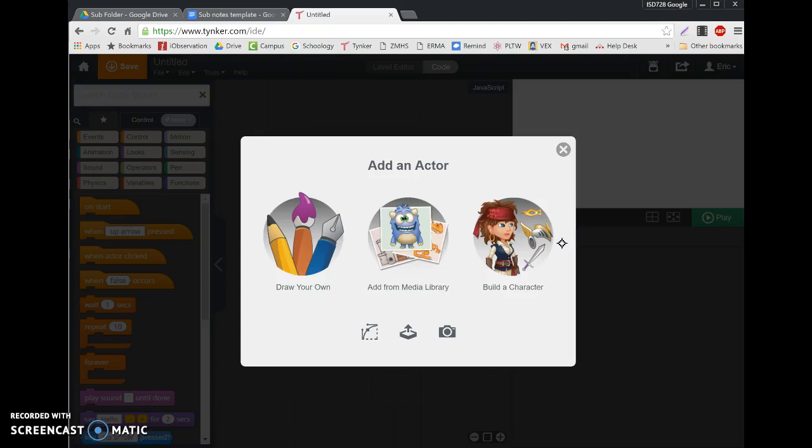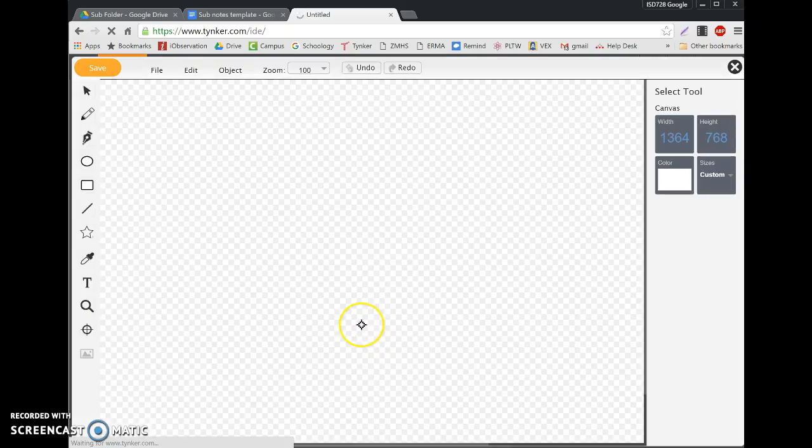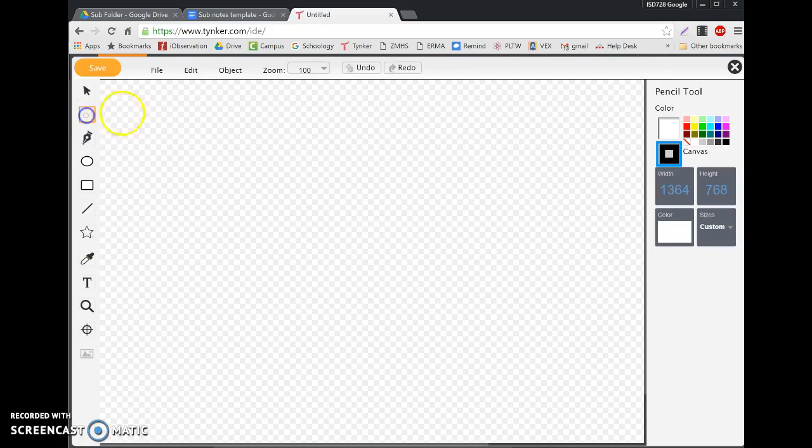The directions say to add a cow-themed actor and a pig-themed actor. I can go from the library. These build-a characters are a little bit more advanced than this program needs. Either find one or draw one. I'm going to try to draw one again. Let's see what happens. So I'm going to try to draw my cow. And I'll draw maybe a nice blue cow.